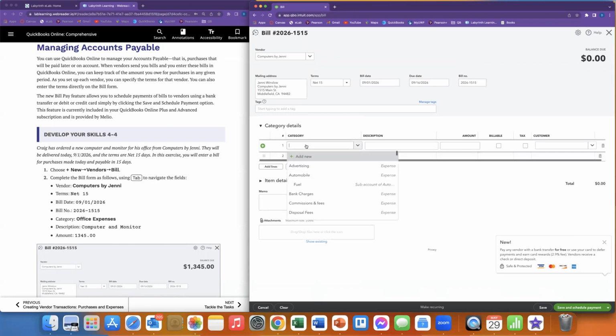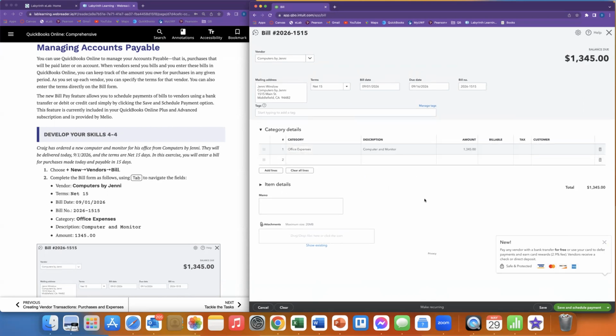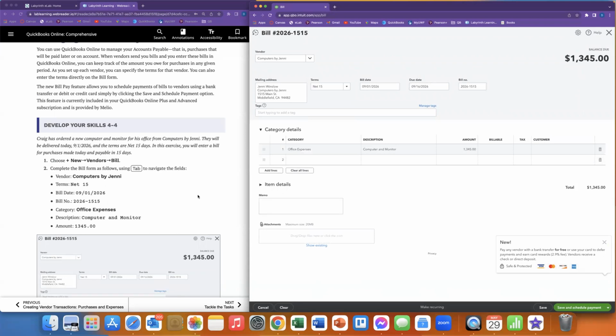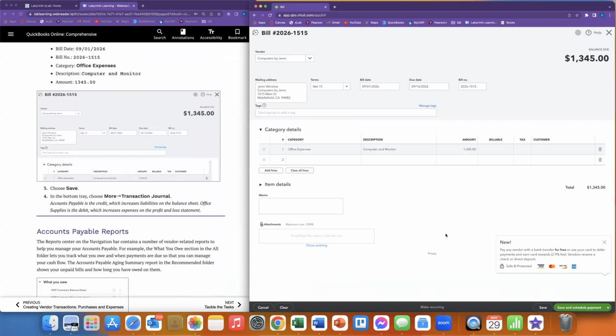Okay, so we're going to say category is office expense, and description is computer and monitor, and it's $1,345. Makes me wonder why they expense this right away and not depreciate it, but that's not our concern today. We're just doing what they're saying.